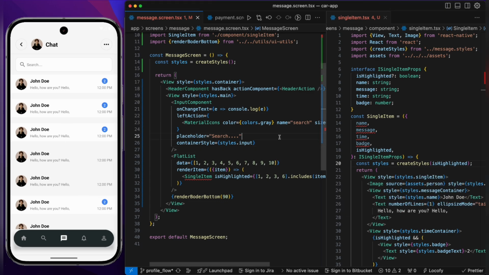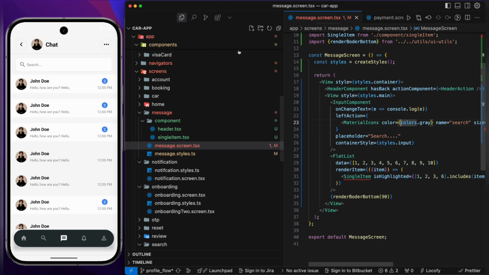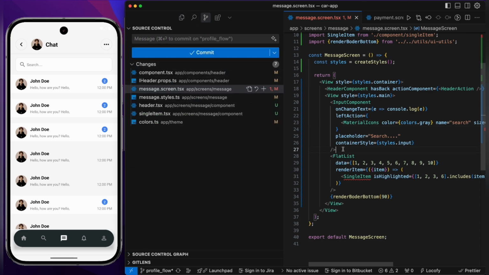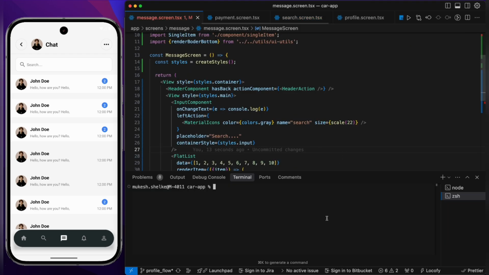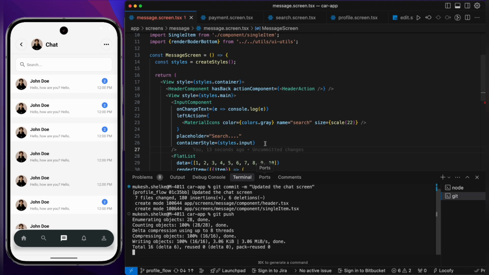So yeah, we have made this particular screen. If we show you these changes, let me do one thing. Let me push it to GitHub, git add, git commit, updated the chat screen. Yeah, it's in the profile underscore flow branch.